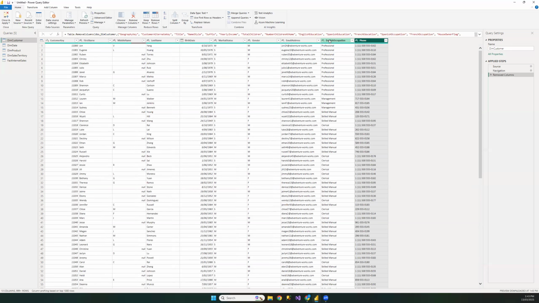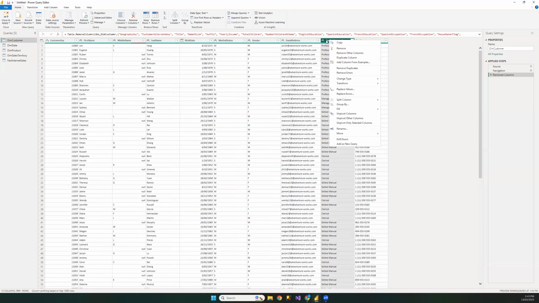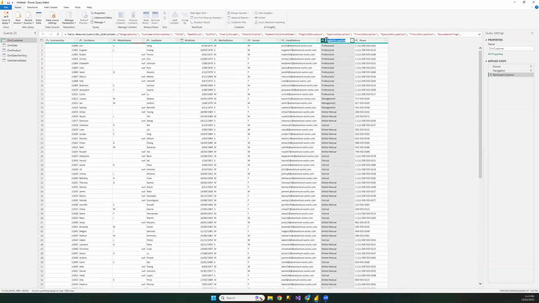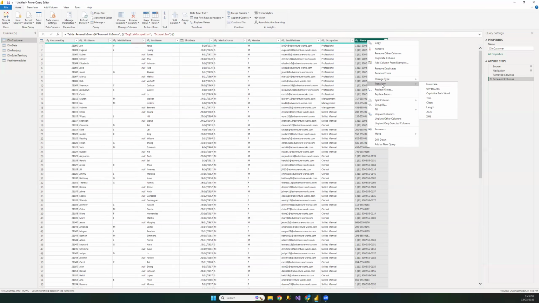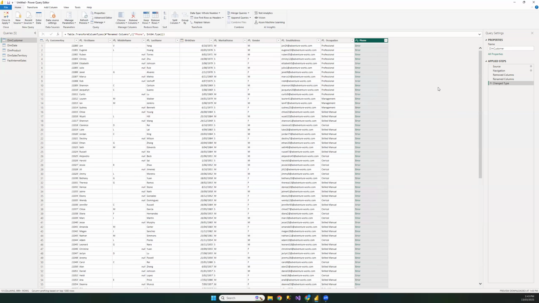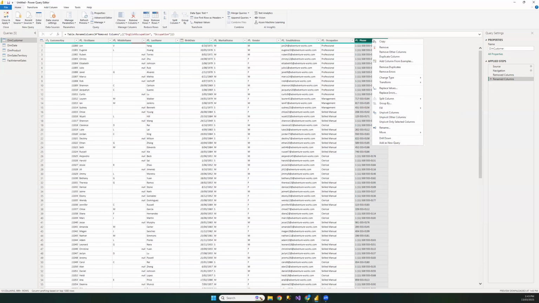His occupation, I want to rename this to occupation. His phone number, change type to phone number. Because of these hyphens, I'm unable to convert it into a proper number. Okay, fine. Email address, gender, marital status, birth date, last name, middle name, first name, and customer key.